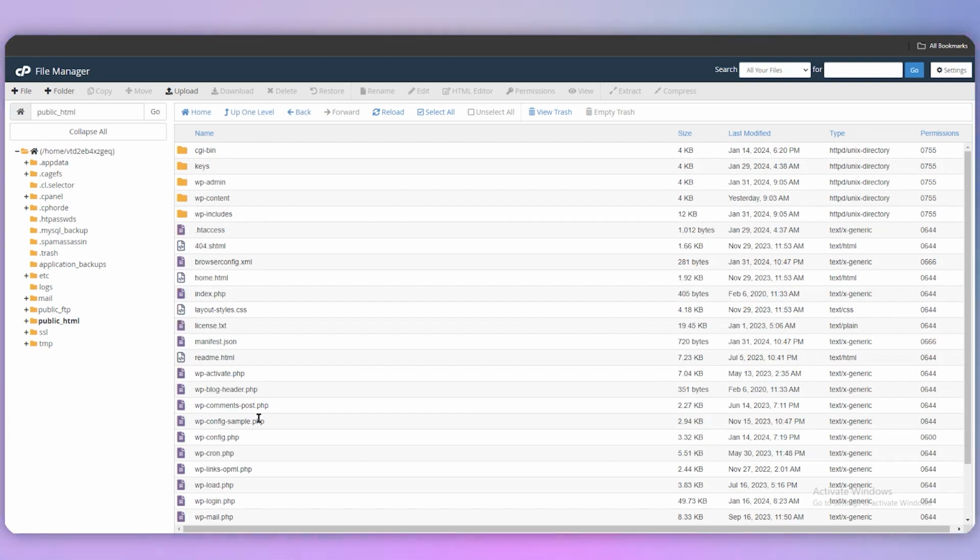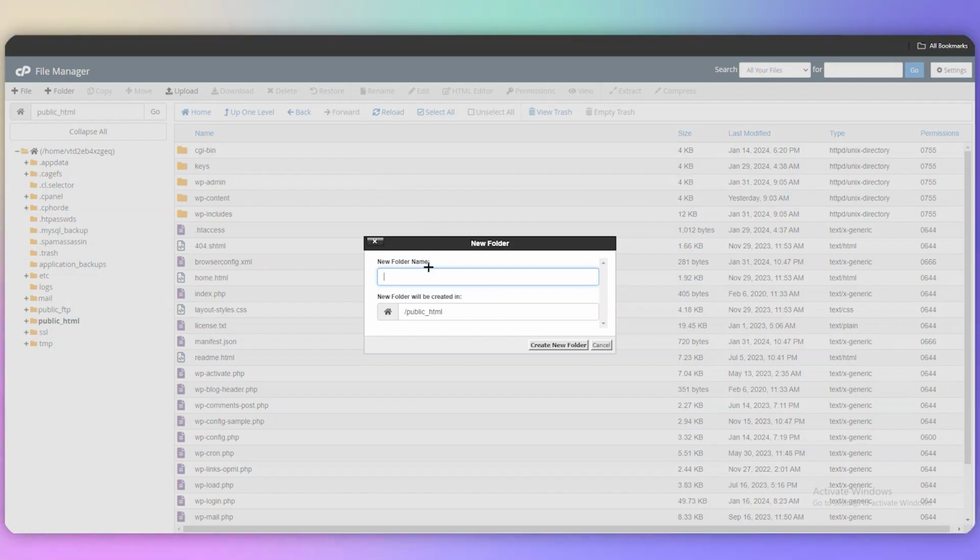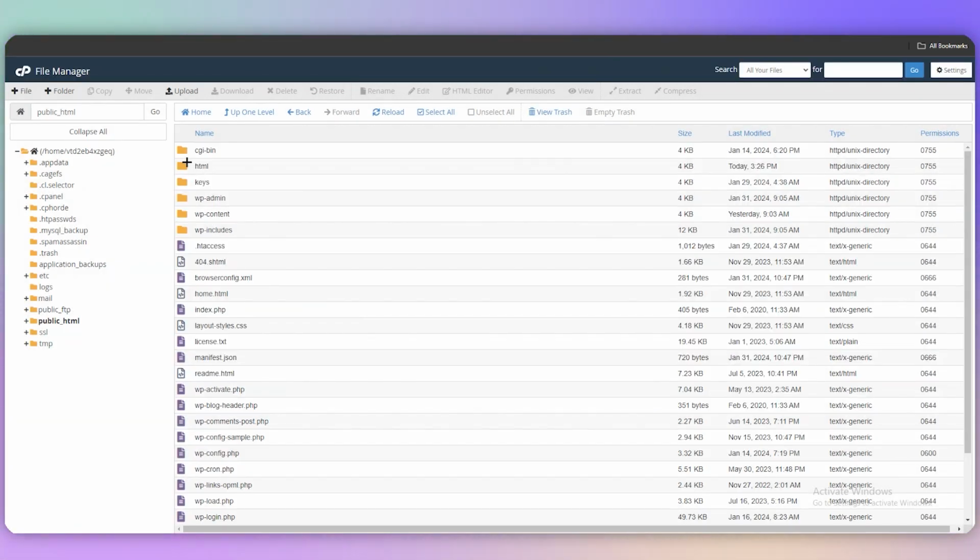Here we are going to create a folder where we are going to add or upload our HTML website. So at the top left corner, you will find folder icon. Click on this. Here you just need to enter the name. I'm just going to write HTML. Click on Create New Folder and this is the HTML folder over here.